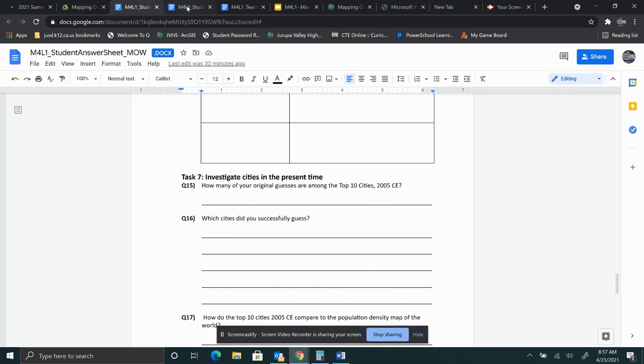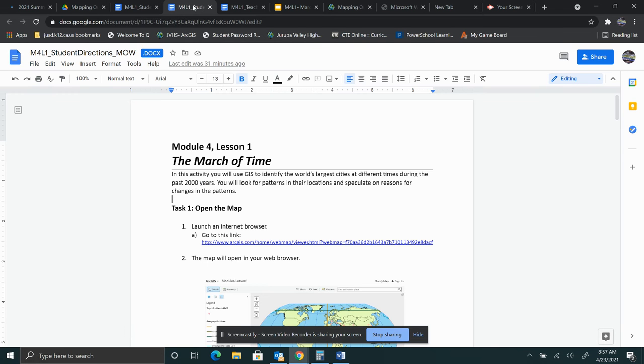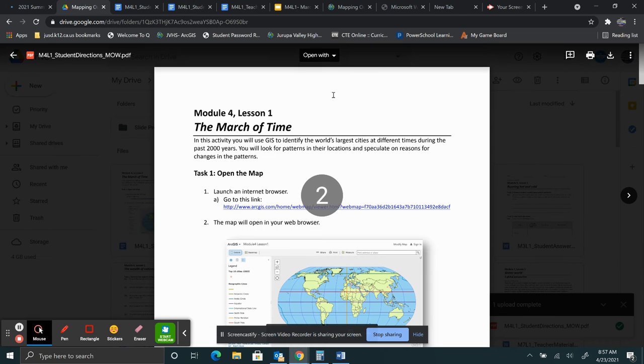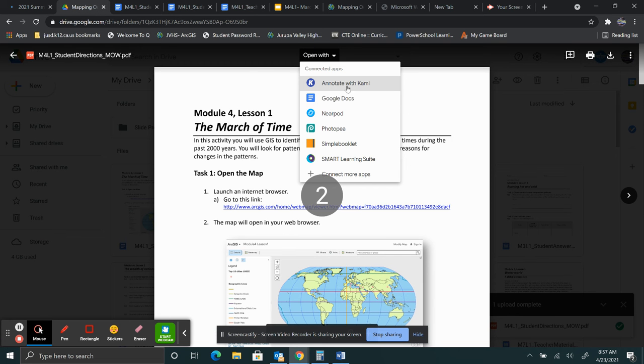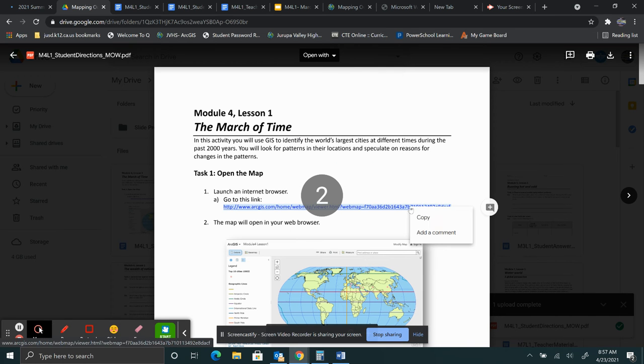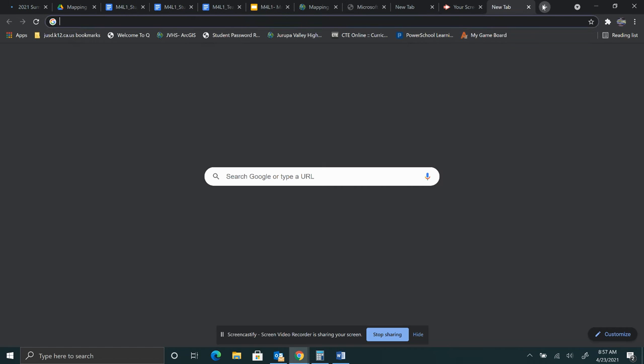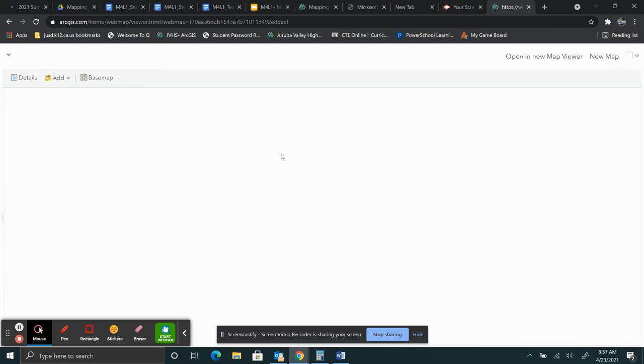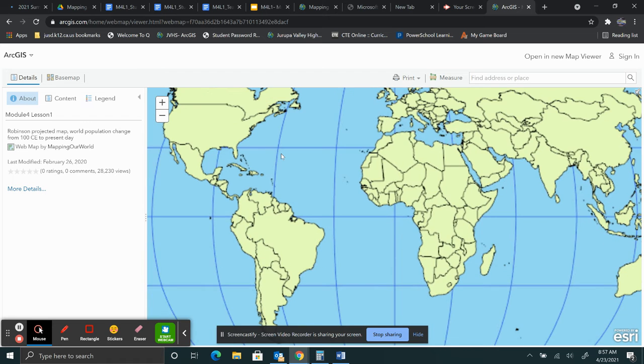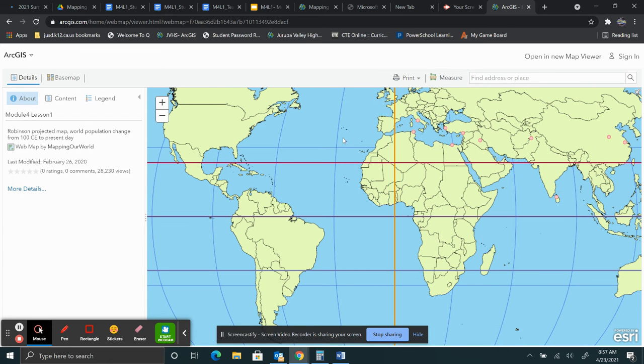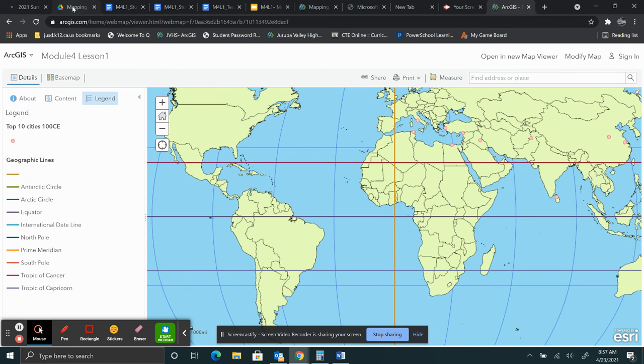This is the directions. I also have directions in PDF for your convenience, and also I have directions on a Google Doc. It's up to you. Well, I really like the PDF, and you can also open it with Cami if you like using Cami. You can open it in Google Docs, but the only thing with Google Docs is sometimes it messes up a little bit. So I'm going to copy this link and paste it into a search bar so we can open our map.